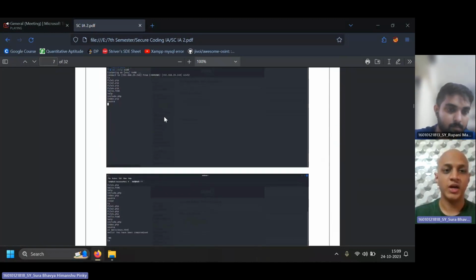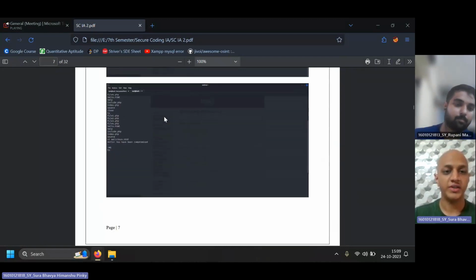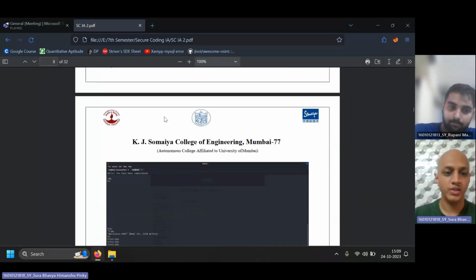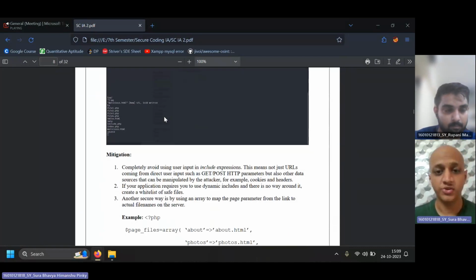After getting the reverse shell, we have access to all the files that are stored in the location where the application was stored, and we can include a file, a malicious script, or anything, just like we did over here as an example. So this is pretty much a top 10 vulnerability, and the mitigation is also serious.